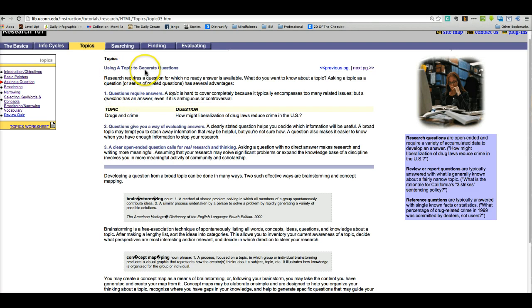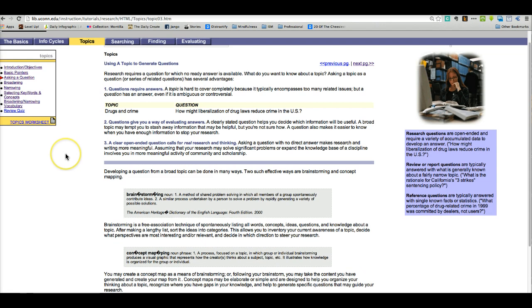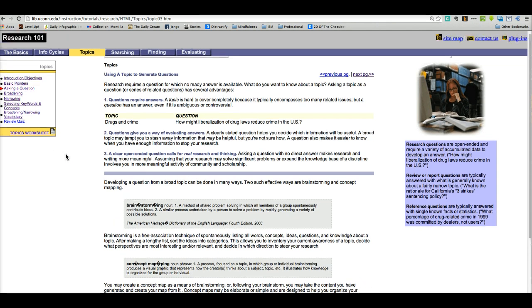So just to reiterate, the reasons for having good, thoughtful questions: one, because they require answers. There's really no going on and on and on with research once you've got enough information for an answer. Two, questions give you a way of evaluating answers. When you're researching, it'll help you eliminate articles, books, things that are not specific enough to your question. And point number 3, a clear open-ended question really is true research and true scholarship. So these are the reasons why forming a good question is so important.